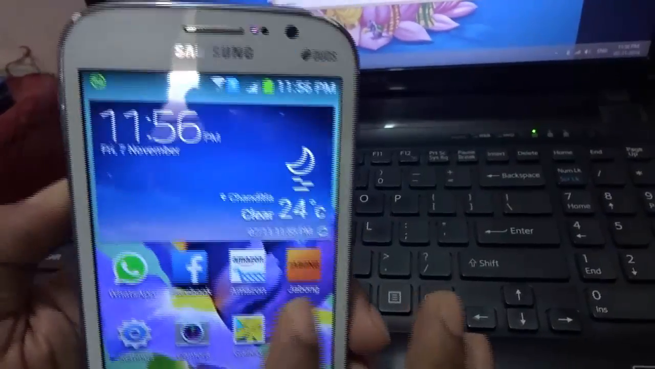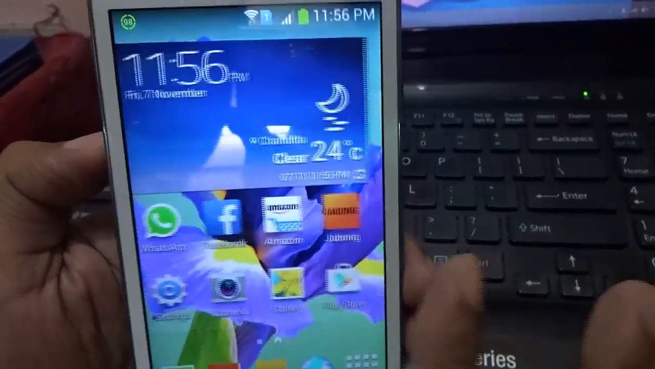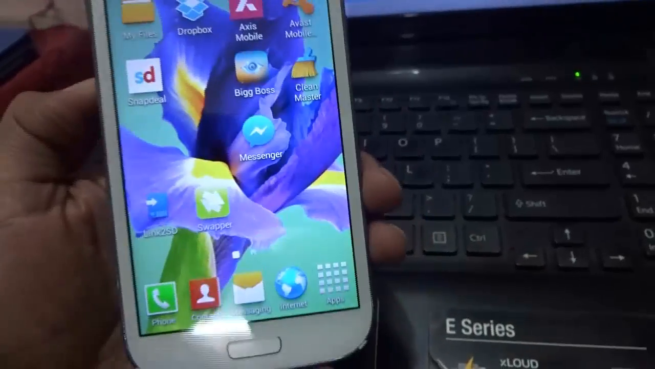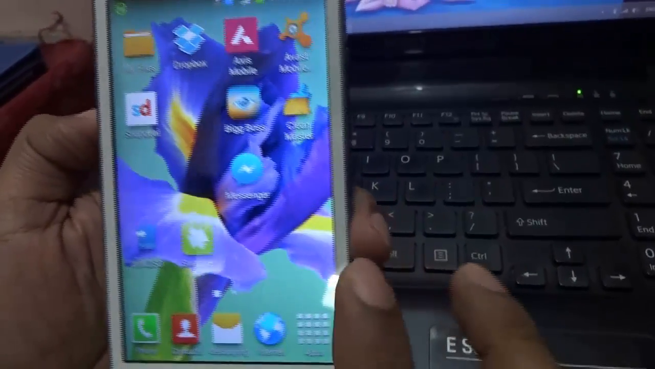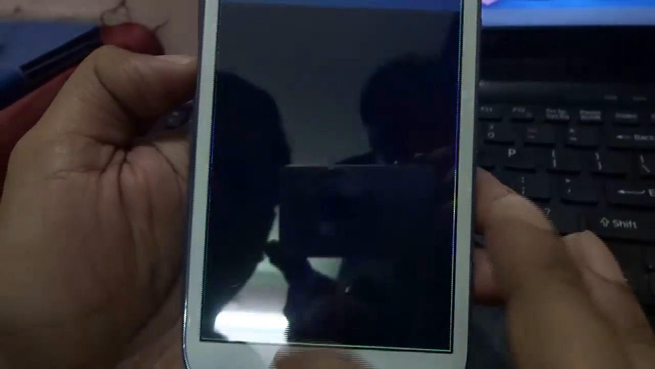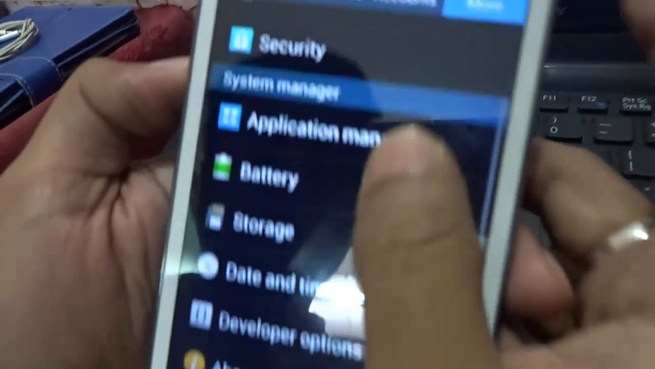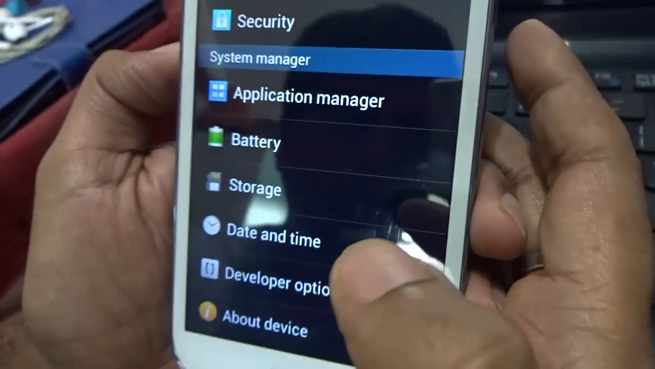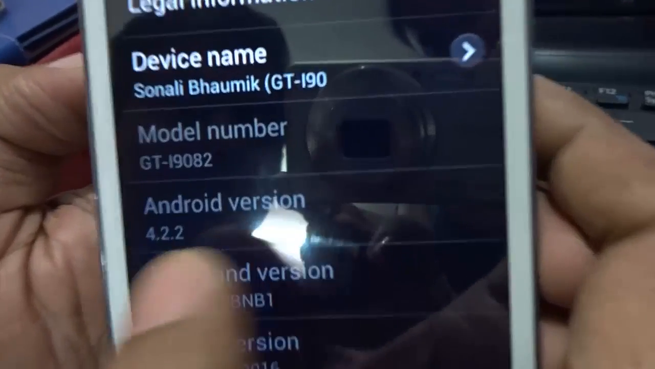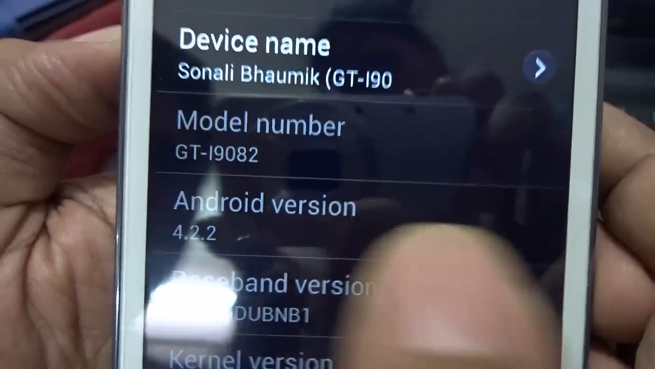working now. Thanks to the amazing response to my YouTube channel, I am preparing this video so that all my subscribers as well as new users can get to know how to install it on your Samsung Galaxy Grand Duos. Now if I go to settings over here, you can see I am currently using 4.2.2, so it's Jelly Bean 4.2.2.